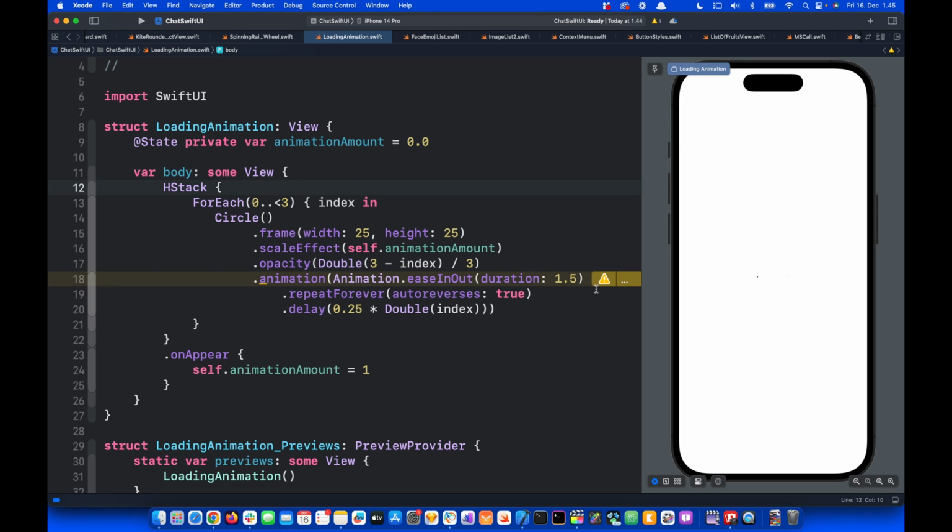Then we get this warning. By clicking on the warning, you can see animation was deprecated in iOS 15. To fix that, we can remove the animation here. The animation modifier takes another parameter called value. So let's add it here.